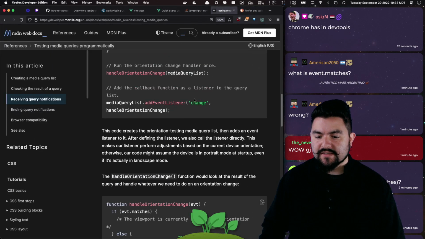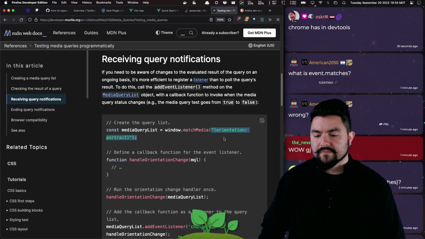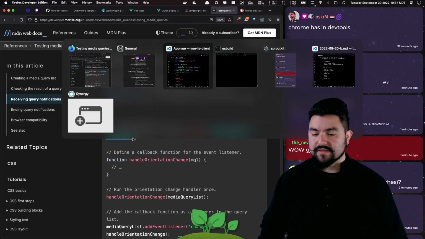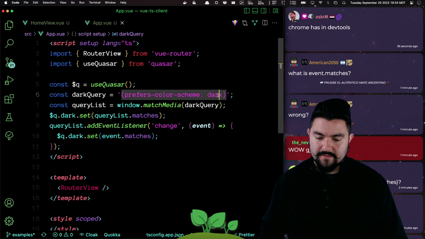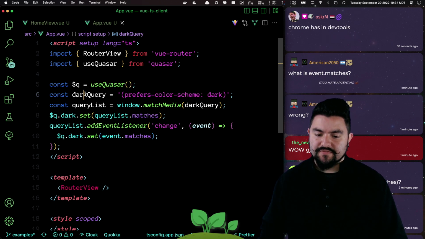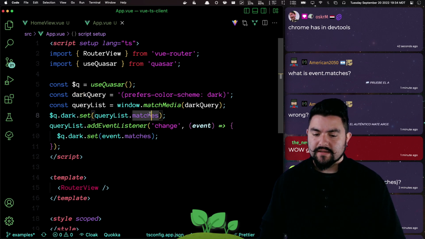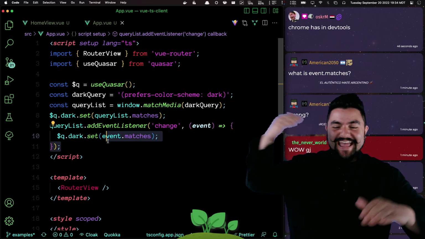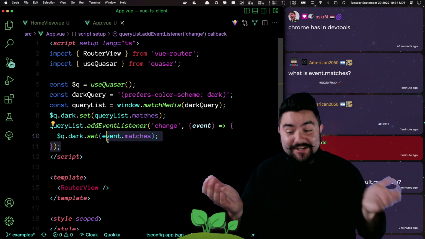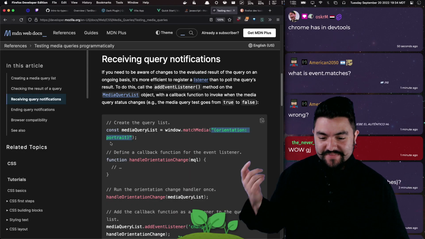Event.matches specifically is if a media query is matched currently. So right now the media query is, does the user prefer the color scheme dark? And if they do, we're setting dark mode in Quasar. And also, I totally forgot, but Timon said we should do this. And now I've just gone down this rabbit hole of doing it, but we're actually doing it. We're doing it, and it should work well enough.